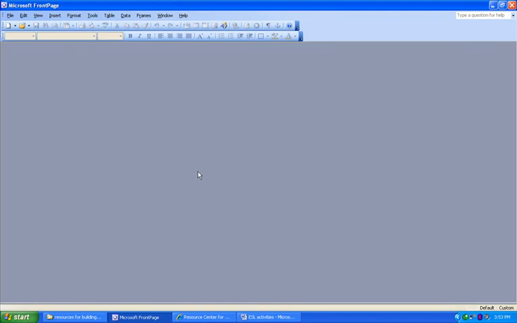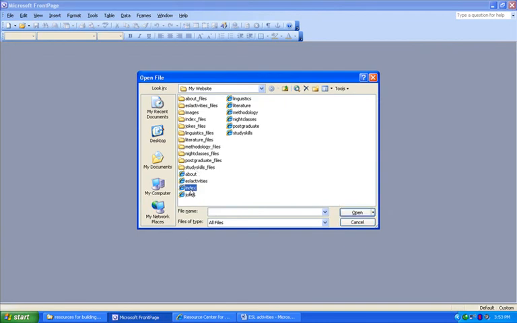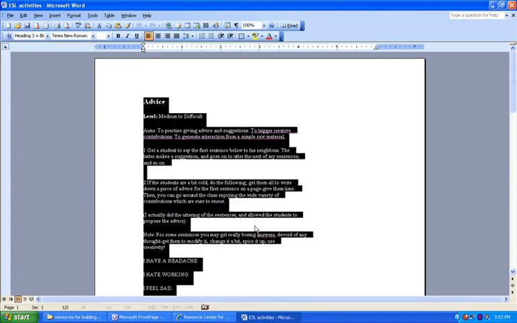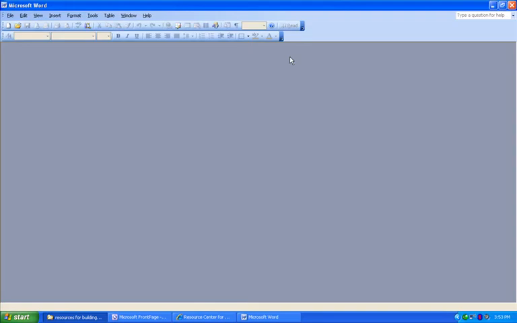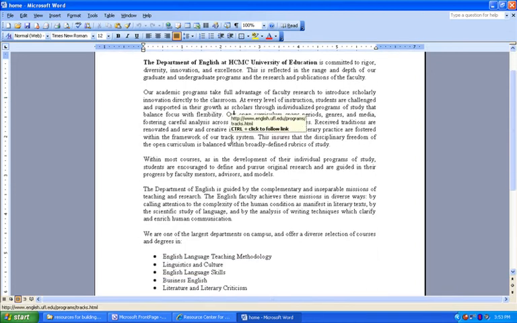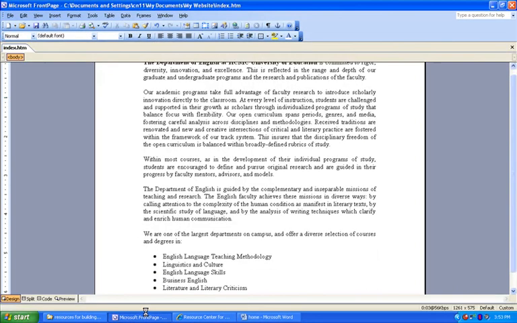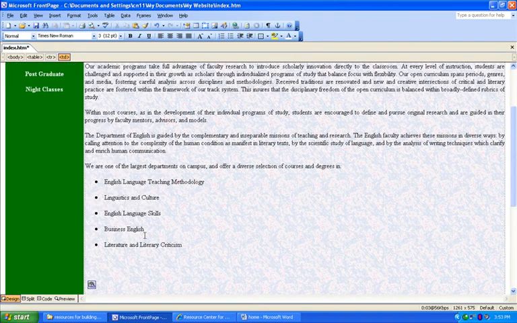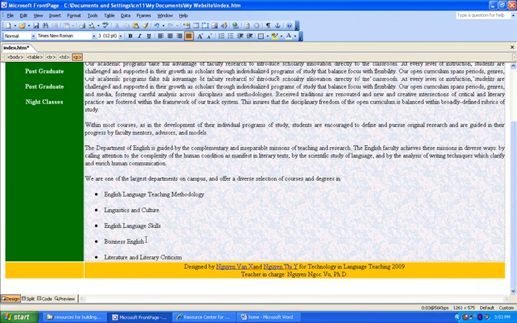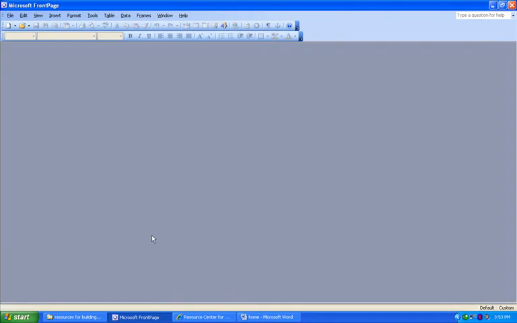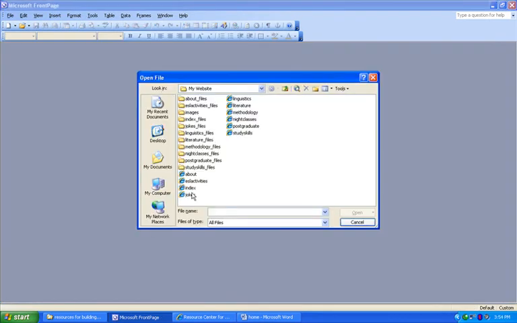Let's close it. Open the next page, index. This is the home page. What do we put here? Okay, so let's close this Word file. The contents of the home page, I have already put it here. Copy, and I just put it right at the top and paste. Just delete this extra line. Okay, save, close it.